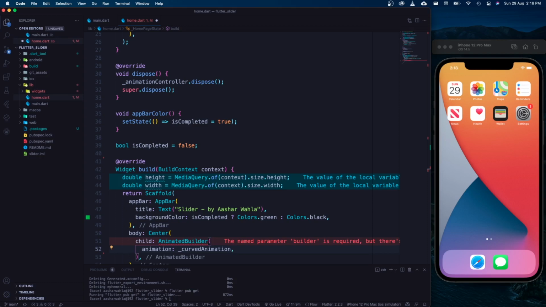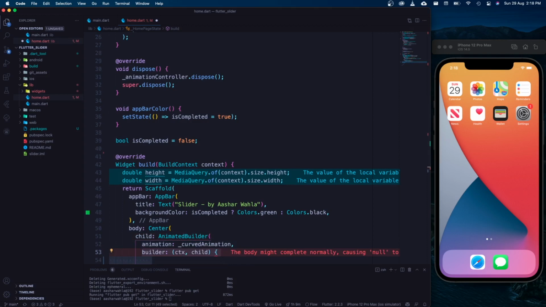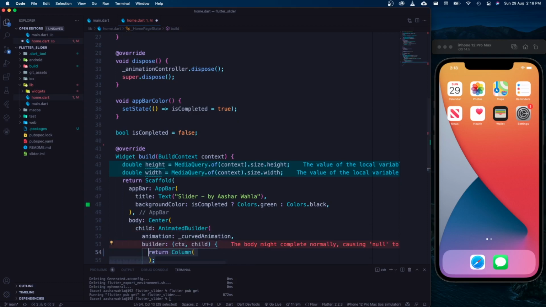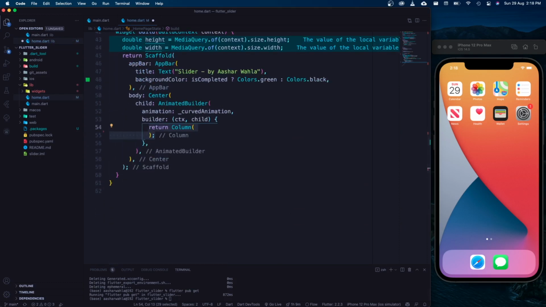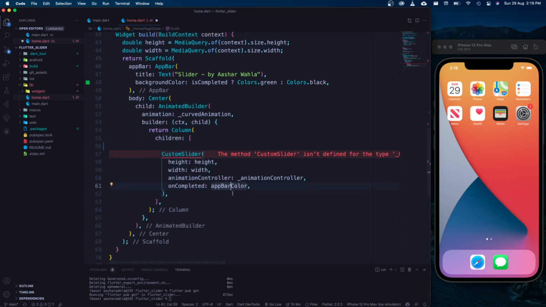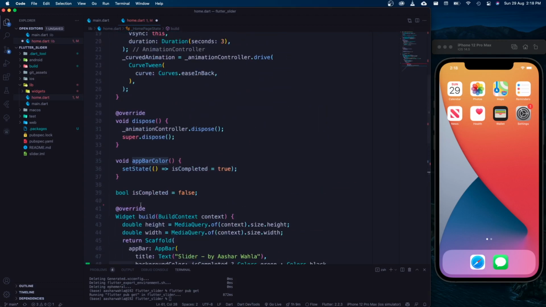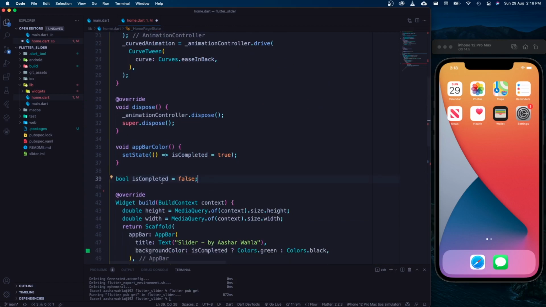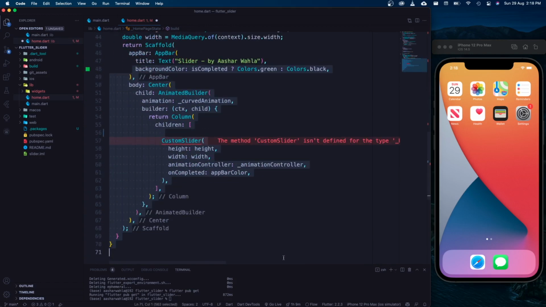After that, we have builder which gives us build context and expects us to return a widget. So we will return a column, and within this column, first of all we will build the custom slider, which when completed calls a function, this particular function onCompleted AppBar color, and this will just change this variable to true, and when this is changed to true, then the color of our AppBar will change.